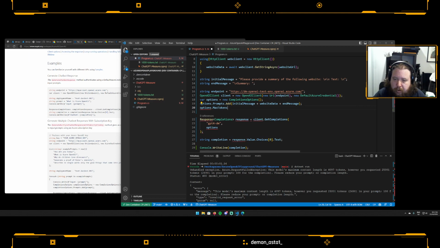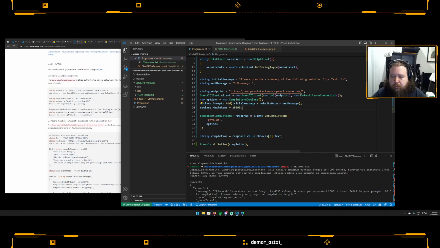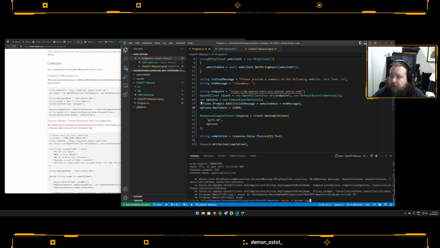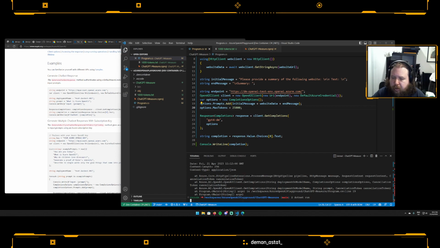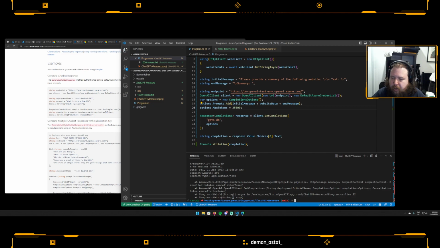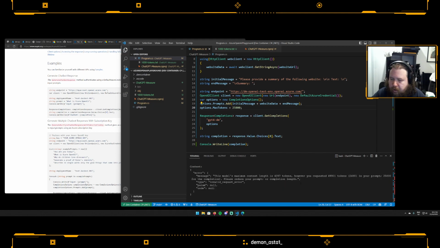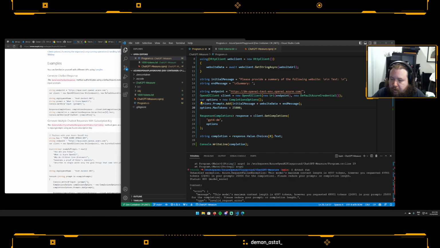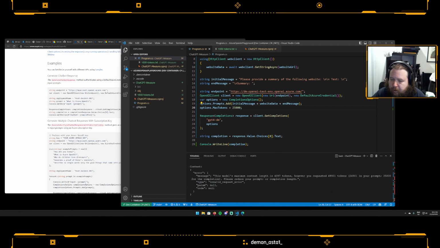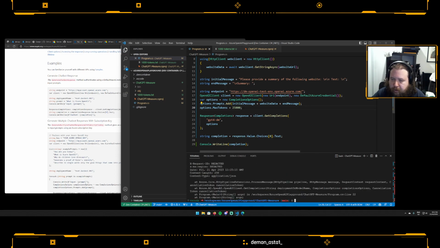Max tokens. This is just an equals. Is that going to work? Let's find out if that works. I'm pretty sure we can do that many tokens. No, rejected. No, it's still too many tokens. Okay.